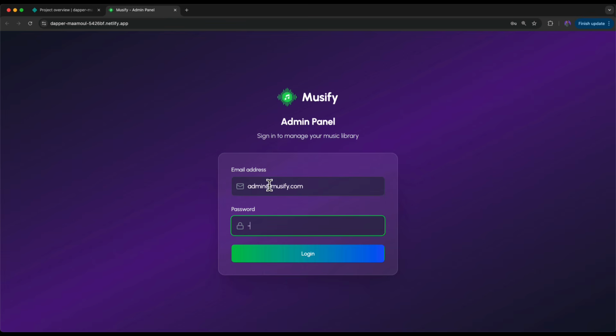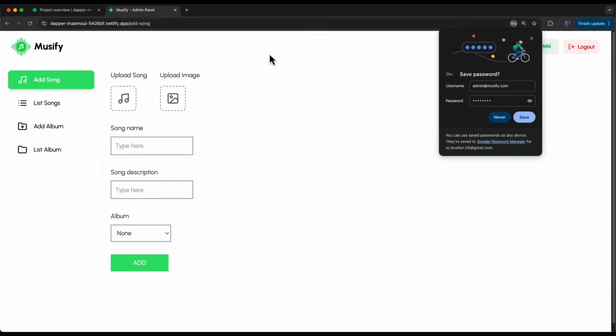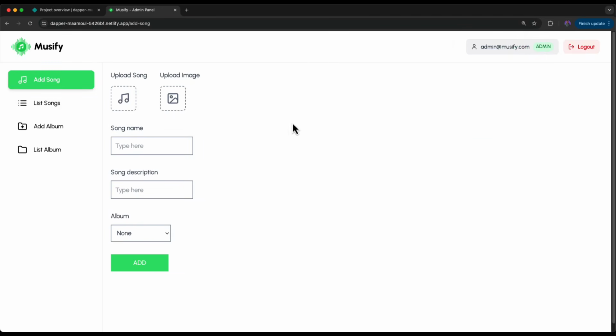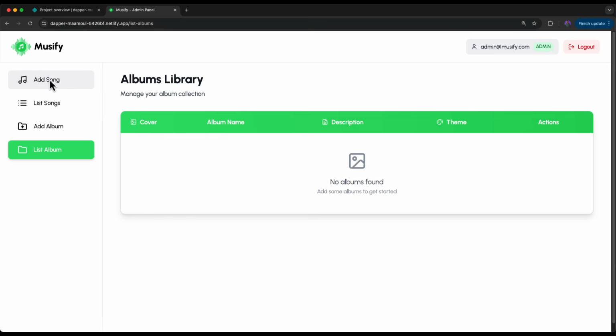admin@musify.com, password admin123. Click login and just wait for a few seconds. We should see this loader. Perfect. Awesome. You can see we are now able to log into the admin dashboard: add song, list songs, add album, list album. Everything looks good.